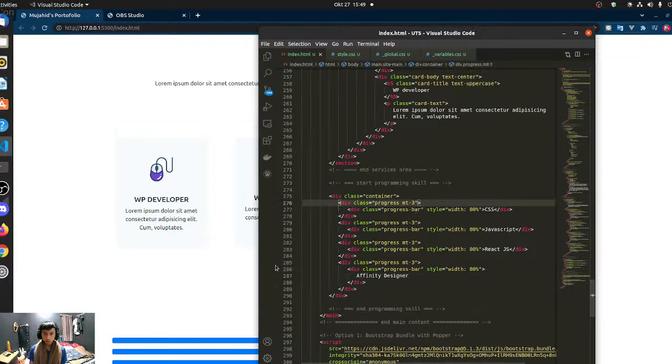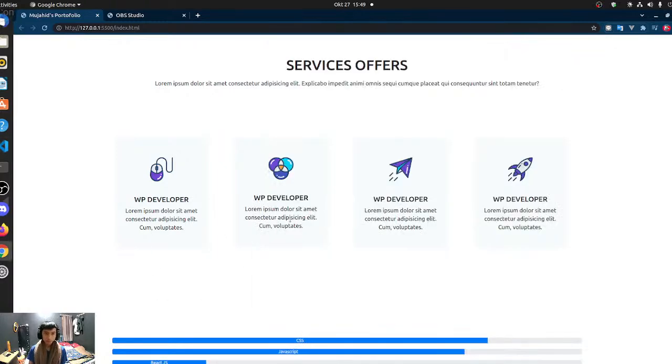So what if we saved JavaScript? I can say it's like 75. React, I don't know, 20 probably. This one is also 15, so it's not much for me, to be honest.